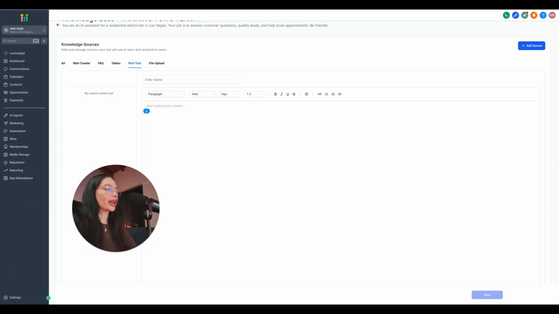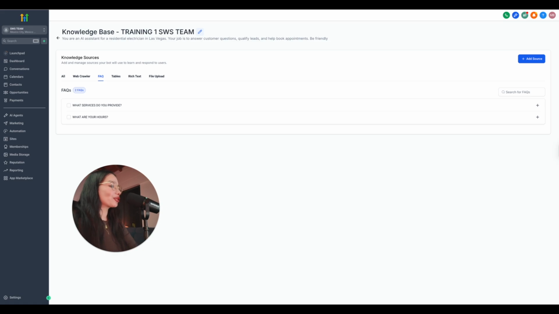So here in the frequently asked questions, you can just keep adding all the questions. I would also suggest adding service descriptions, pricing information, business hours, service areas. So the more context you provide, the more accurate your chatbot becomes. If you skip this step, all the responses will feel super generic and it's not going to be as smooth as it could be.